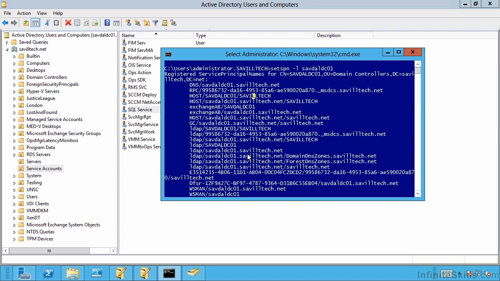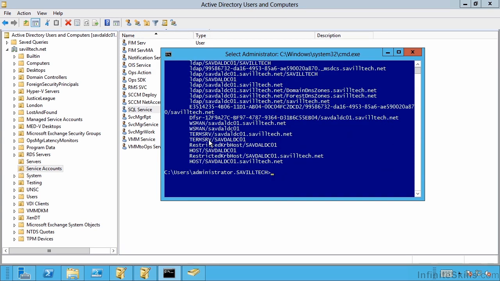And these should always be unique. You never want duplicates, because that can cause confusion for a client trying to authenticate if there are multiple SPNs of the same name registered to different machines. And I can see here this is offering the DNS service, RPC, Exchange Address Book, Global Catalog, various LDAP services, terminal service connections, all through this box.